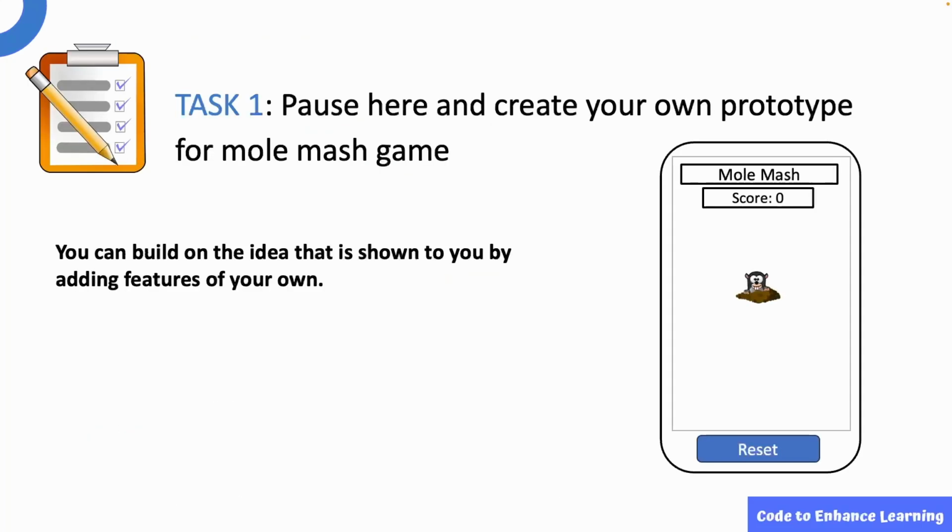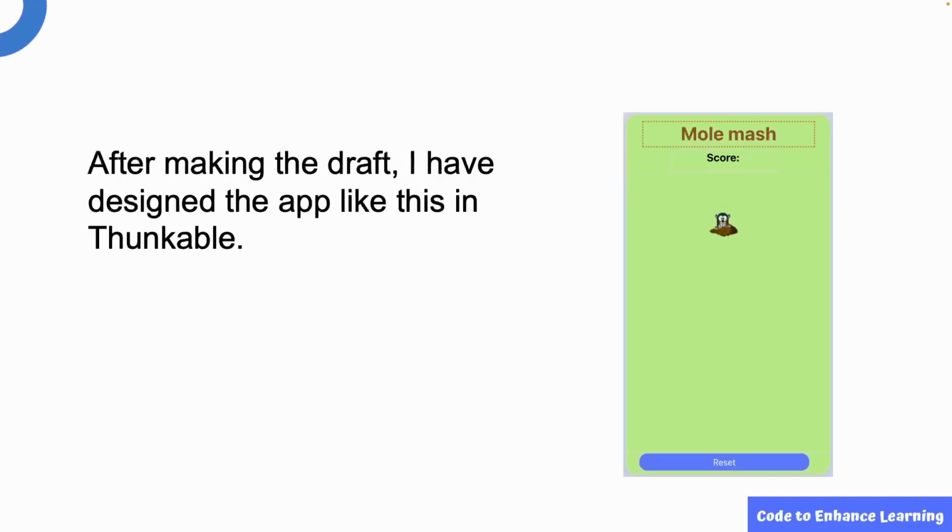This brings us to task 1. Pause here and create your own prototype for Mole Mash game in your notebooks. You can build on the idea that is shown to you by adding features of your own. After making the draft, I have designed the app like this in Thunkable. Let us look at this in detail.